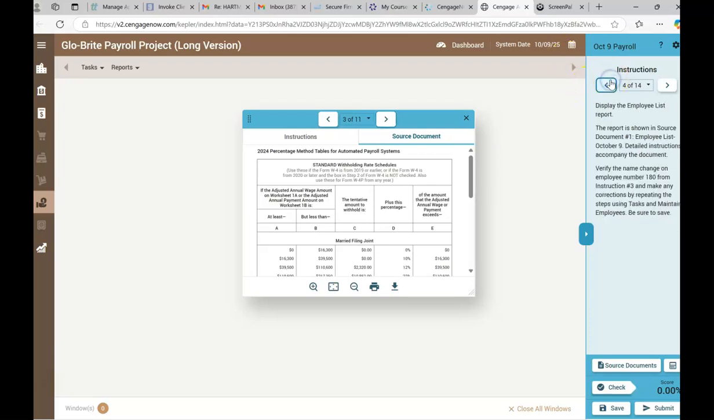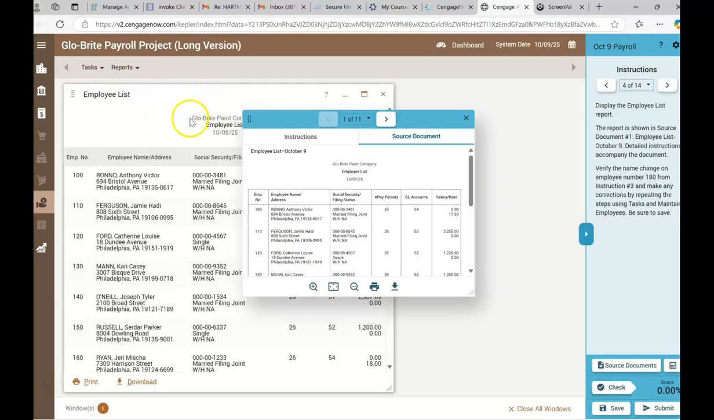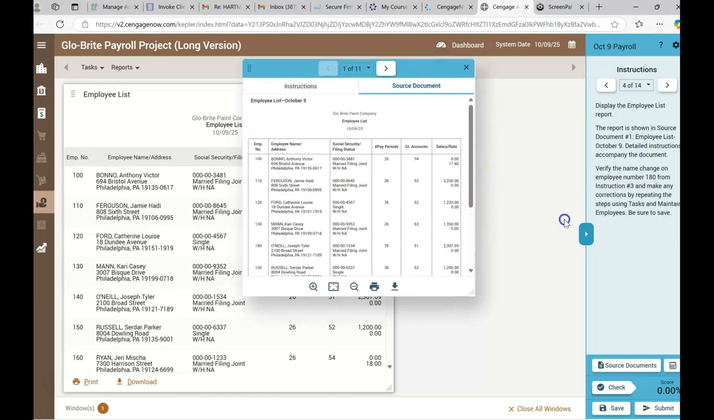In the source documents, here I pulled up this employee list in reports under employee list, showing October 9th. But what I should have done is show the list in this fashion through the source documents, as you see here. And this is what we're going to be working on in order to complete the payroll.